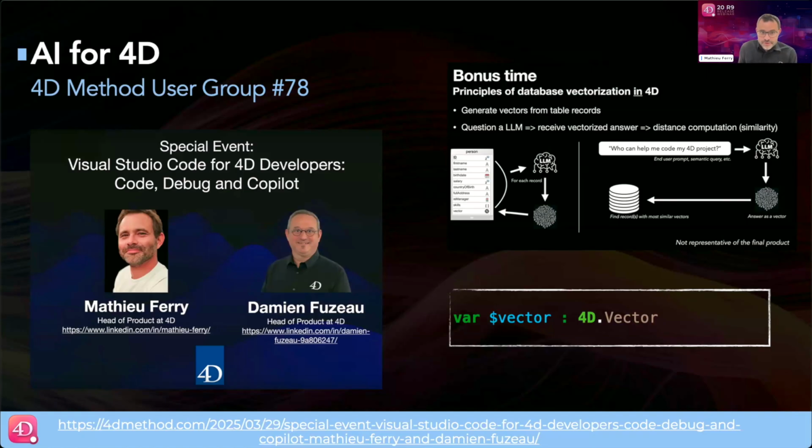You may have heard the term vectors in the context of AI or natural language processing. Without going into technical details, the key idea is that vectors will help you compare complex things like words, documents, or user profiles in a smart and mathematical way. At 4D, we are currently working on a new type of object to make this kind of analysis easier and more integrated into your apps.